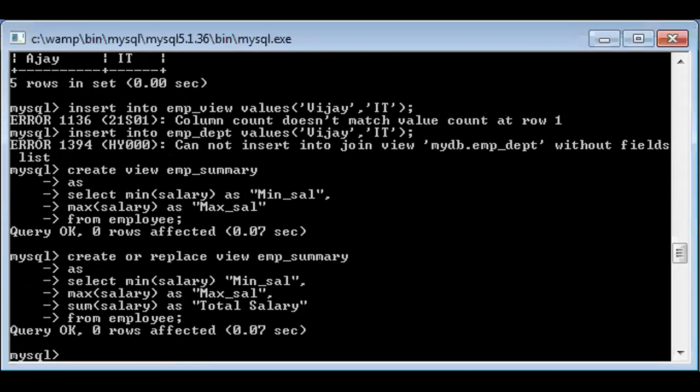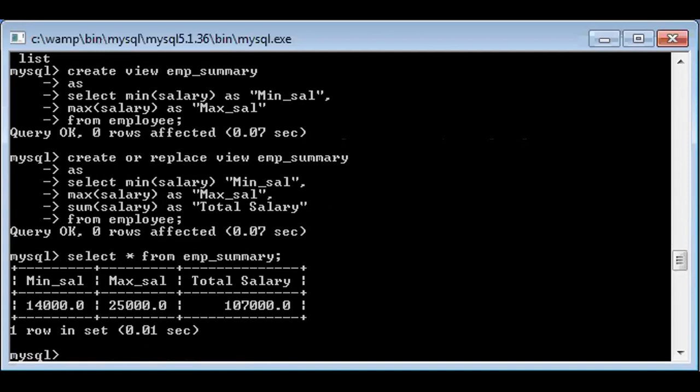Okay, so select star from employee. Done. This view is created. So this is how we can make changes within a view. So select star from emp summary. Done. Minimum salary, maximum salary, and the total salary are retrieved from that employee table. You can fetch the data from this view anytime you want. So to summarize the employee table, I can make use of this type of view. Now, how to drop a view, and how to make changes within a view.